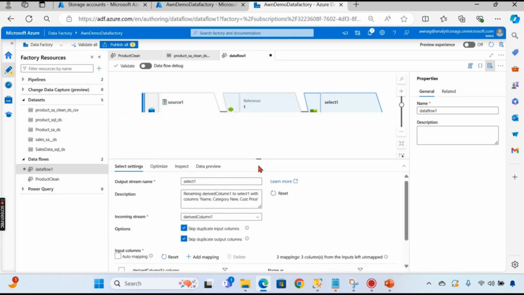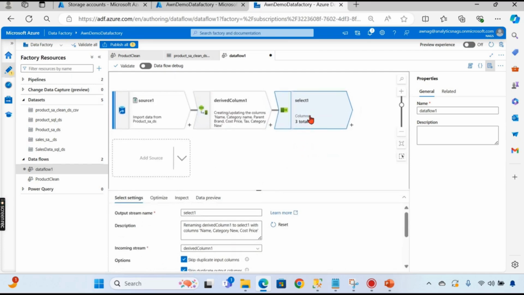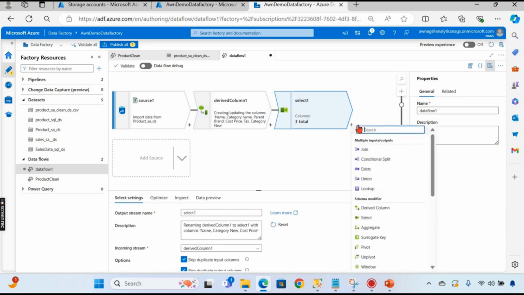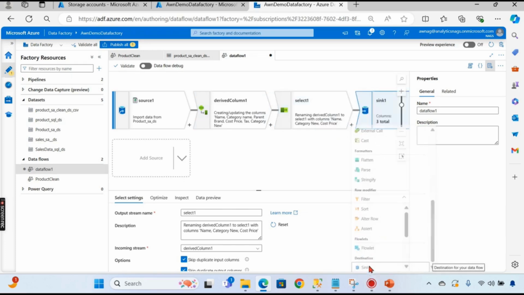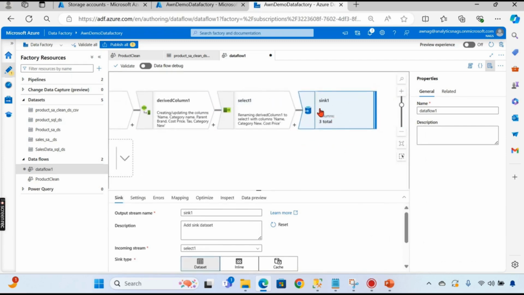So this is another transformation. You have a source file, and you can have multiple transformations as such. You can keep on adding until you get the required output. Now I'm fine with all the transformations, so I can add it to the destination. My destination is my sink.